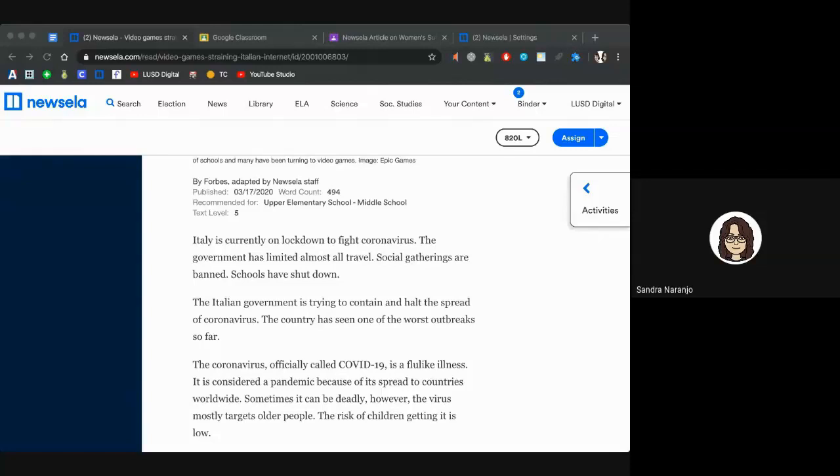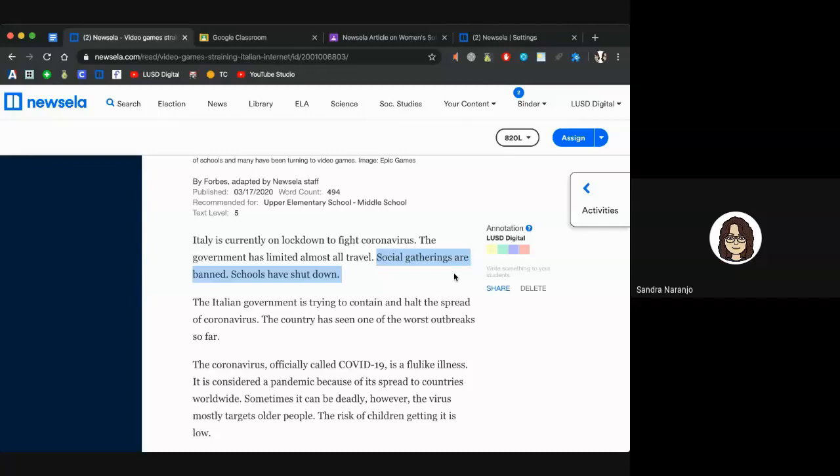Please note that if you do that, you need to lock the level. Because when you as the teacher annotate on an article, as you can see right now, I'm currently on 820. So it's only going to annotate here in 820. It will not annotate on the other Lexile levels. So if you as a teacher want to add an annotation and share it with your students, when you click assign, make sure you lock it at the level that you annotated on. Otherwise, students will not see your annotations.